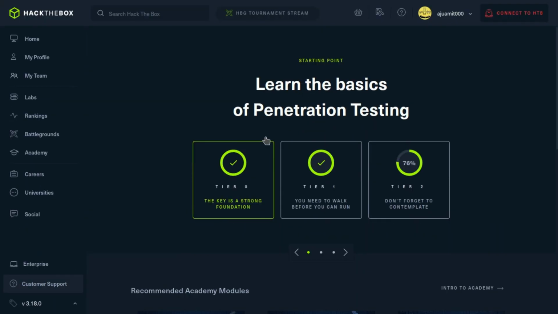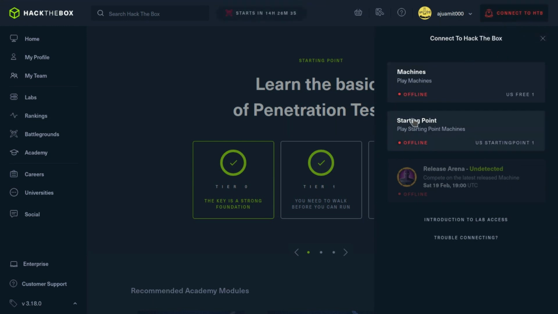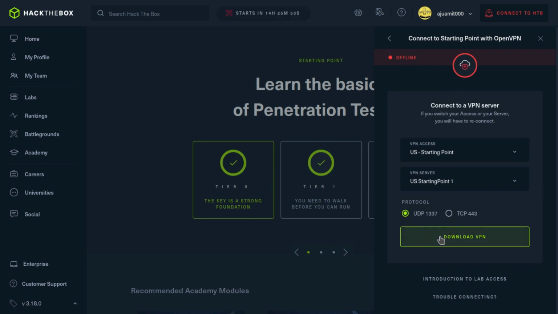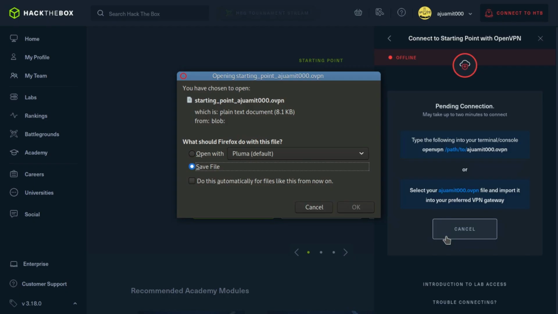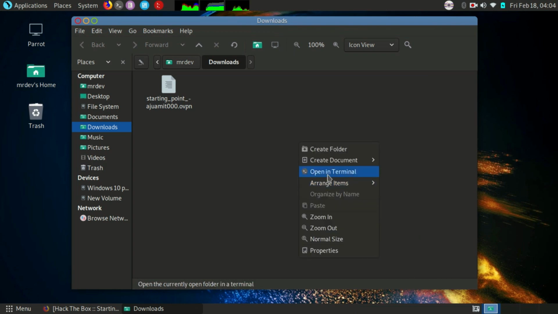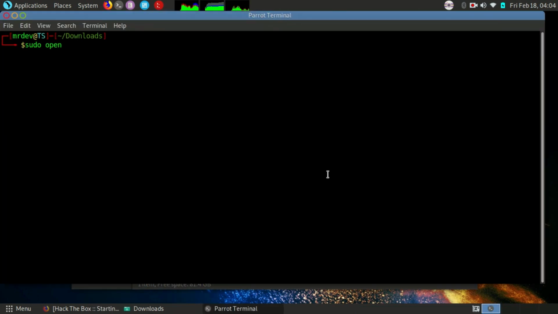There is no GUI interface to import the OpenVPN configuration file, so we have to do it with a command line utility tool. Firstly, you have to download the configuration file. Now open the terminal from here, type OpenVPN and import the OVPN file.